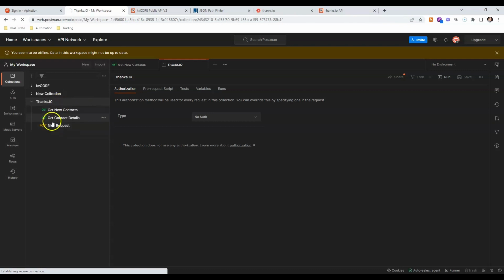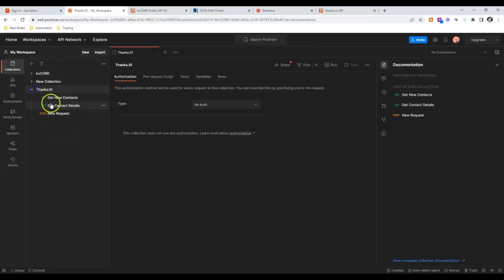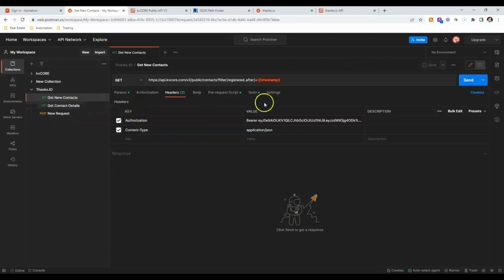It's very important to note here that you're going to want to make sure you have these in the order in which you want that monitor to make these requests. So, for example, I wouldn't want to try and send a postcard before I actually retrieve the new contact data. Once we've created this, we're going to click on Get New Contacts, and let's show you what we have here.